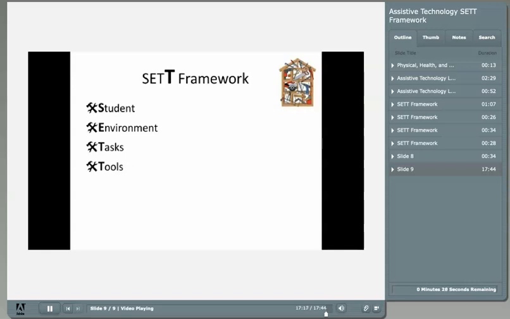But really, it is the school's responsibility for a student to be able to access the curriculum. Once you've completed the SETT framework and you've examined the student, the environment, and the task, if a tool is required in order for that student to access the curriculum, it is the school's responsibility to make it accessible for the student. And this now completes the SETT framework training.